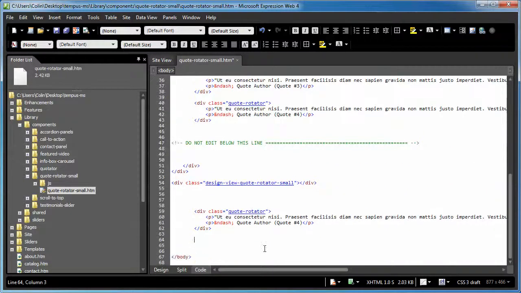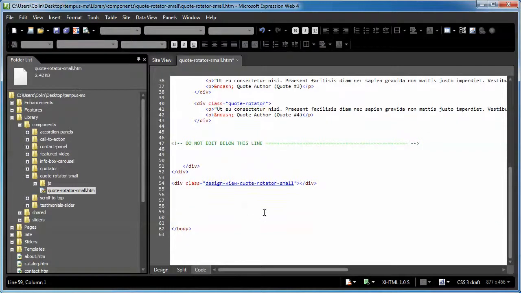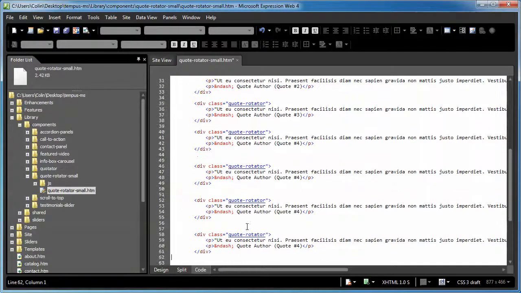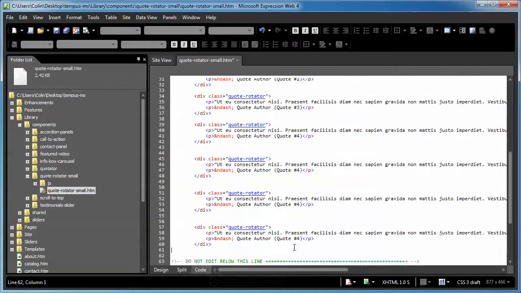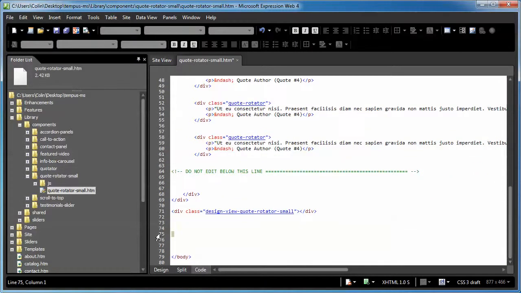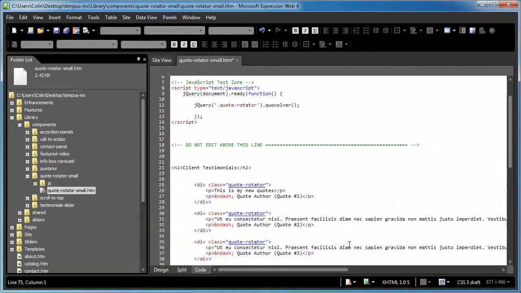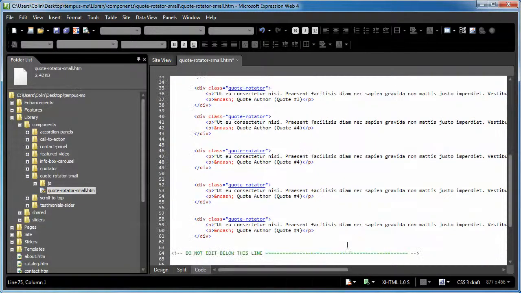Typically, I would actually do that in the code view though. I would switch over to the code view. I'd find the div class of quote rotator. I'd copy it and just paste it and paste it and paste it for each new one that I wanted. As you can see in the design window, it sort of pastes the additional quote down below all the div tags, so that would sort of put it outside of the rotating animation container that we want to have it within. So best to do that one in the code view here.